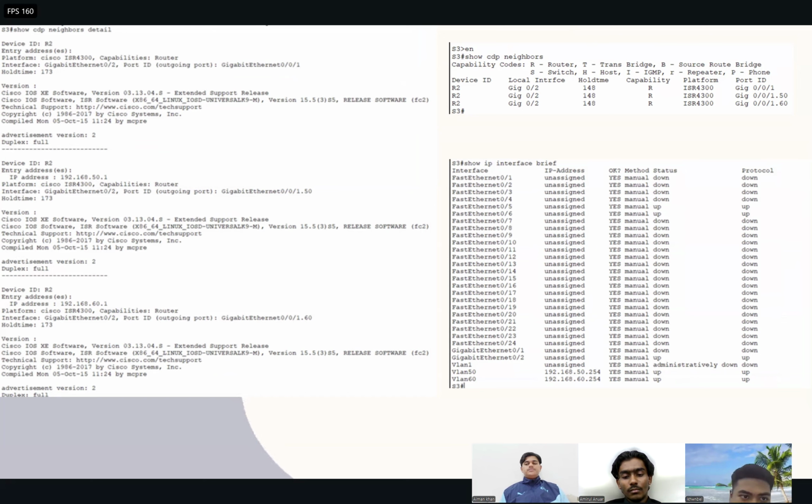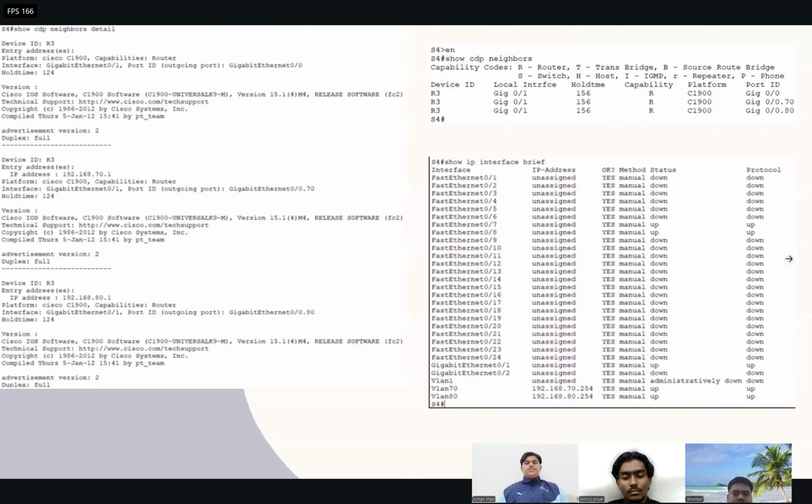So this one is the command to show CDP neighbors detail. Device ID R2 and the address. So this one is show CDP neighbors, device ID, and this is the output R2 gigabit 0/2, and the last one is show IP interface brief. So the last one is S4, show CDP neighbors detail. So the device ID is R3. Show CDP neighbors. So this is the output R3 gigabit 0/1, and show IP interface brief. So the first one and so on is unassigned.